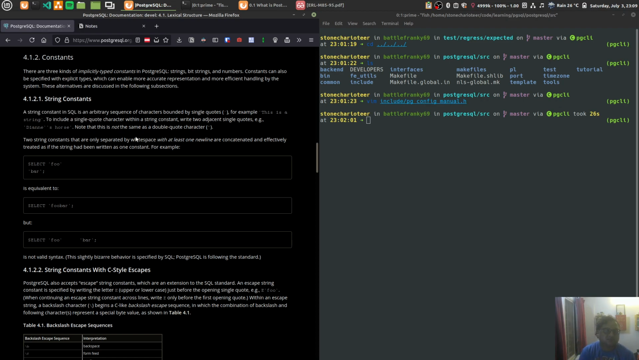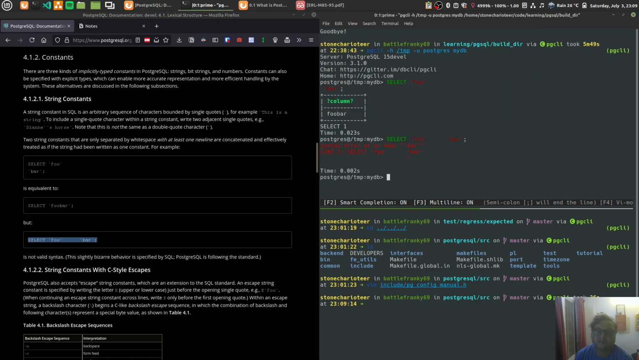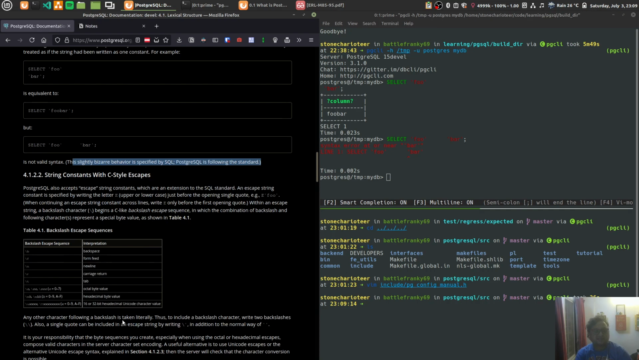Two string constants that are only separated by white space with at least one new line are concatenated and effectively treated as if the string had been written as one. This is something at least that I can do. Yep. But this is separate. Nice. This slightly bizarre behavior is specified by SQL. Postgres is just following the standard. They're just saying, don't blame us.